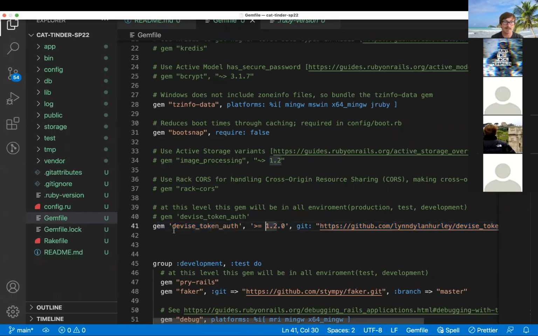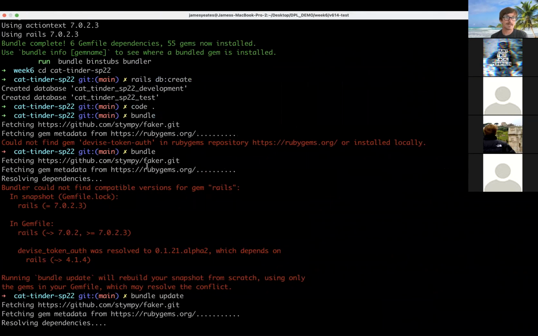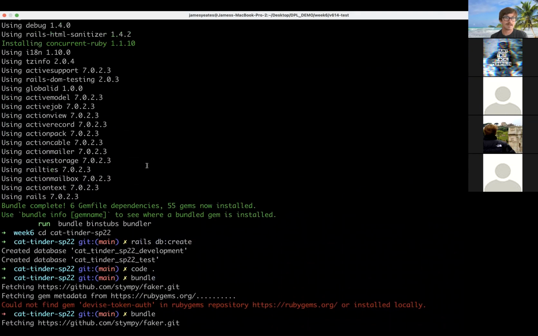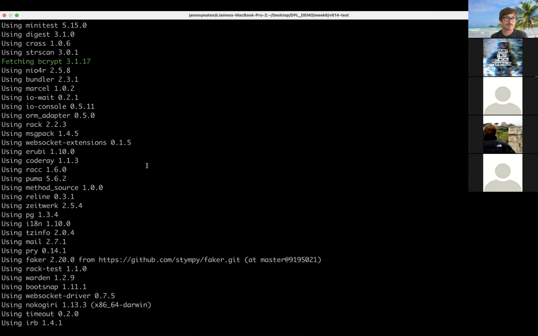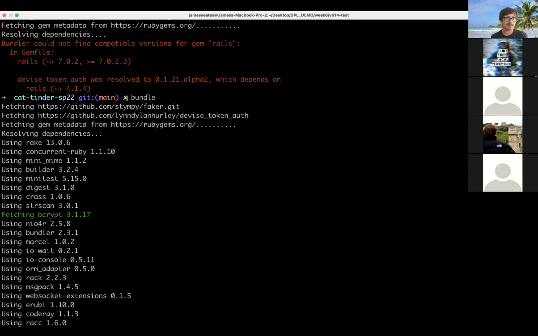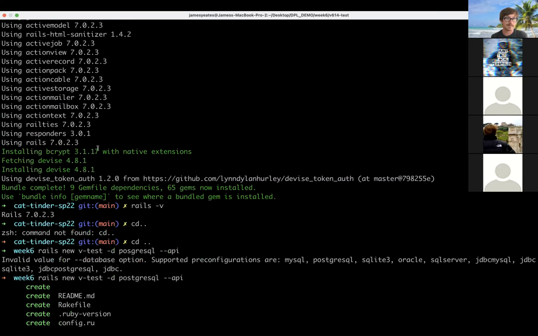Okay, so I added this gem, the devise token auth, and I'm telling it to add a specific version. Saying, hey, actually go to the GitHub and add the version that's greater than or equal to 1.2.0. And then I ran bundle, and it did work somewhere, right? Where did I do it? Right here, bundle, and it worked.